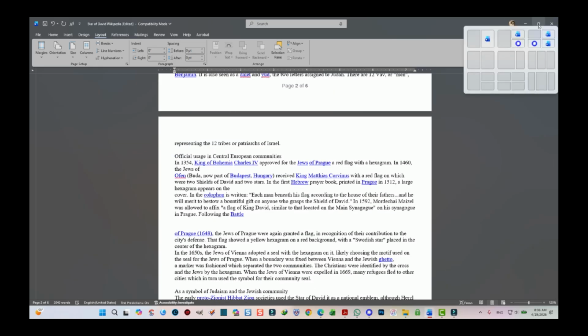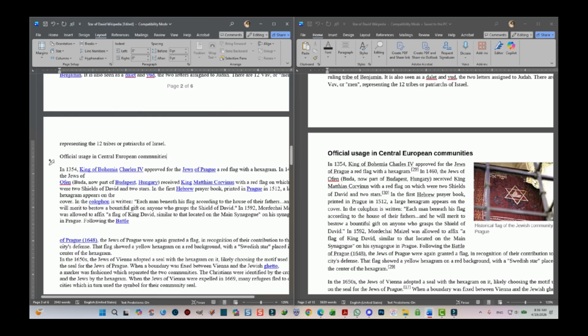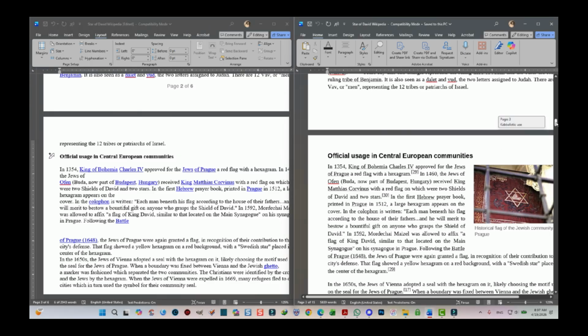Going back over here, remember this document might end up on the left side or the right side. It just depends. But always look for the one that says edited. Now that we've come to the part, the official usage of Central European communities, again, highlight that, make it bold. We're following the paragraph structure.